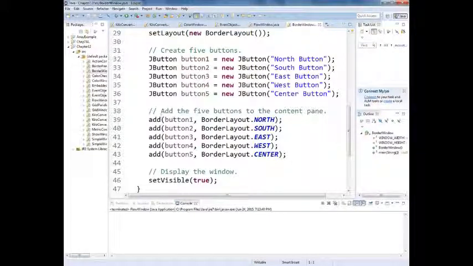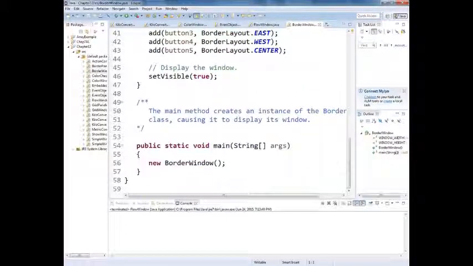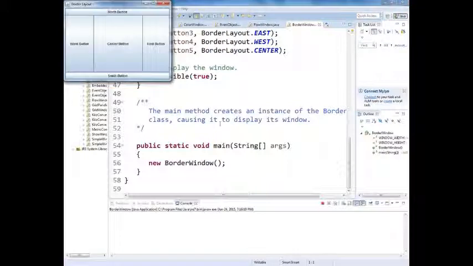And then I add button 1, BorderLayout.NORTH, so it knows where to put that button. Where to put button 2, where to put button 3, where to put button 4 and 5. So north, south, east, west. Set visible true, and then there's our public static void main to execute the whole thing. So I run this guy, and look at that.